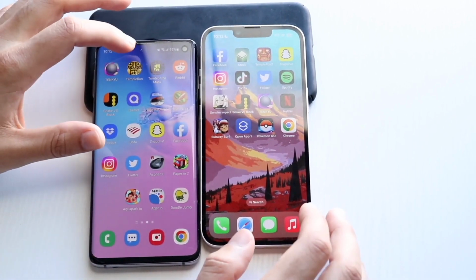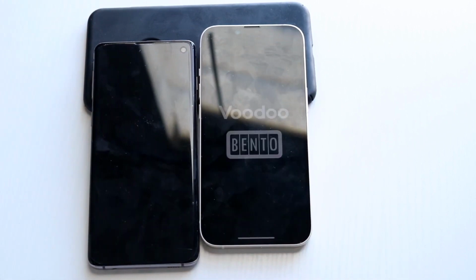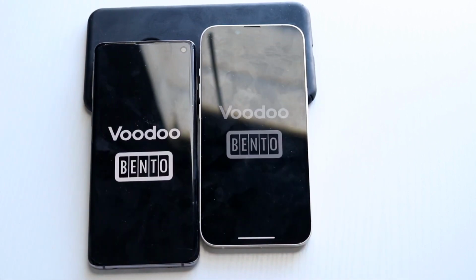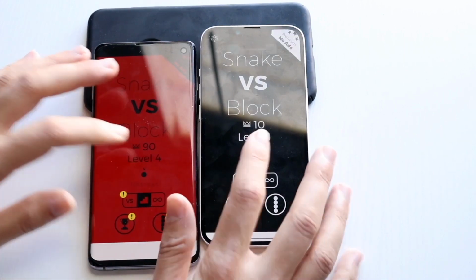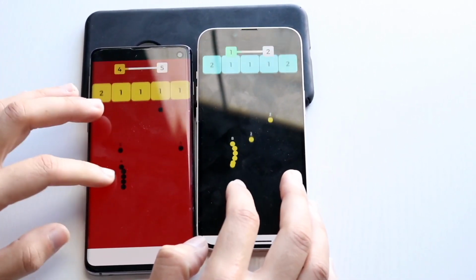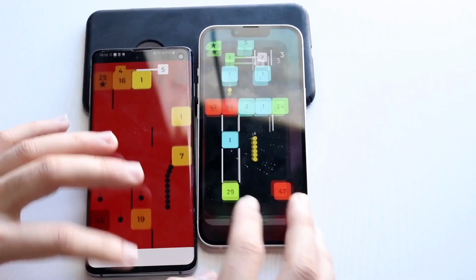Hopping onto this one, we can try Snake First Blocks, 3, 2, 1. And iPhone 14 was slightly faster. Let's get into some gameplay and see if there's a difference. And I don't know if there's a difference here. They kind of look roughly around the same thing as well.